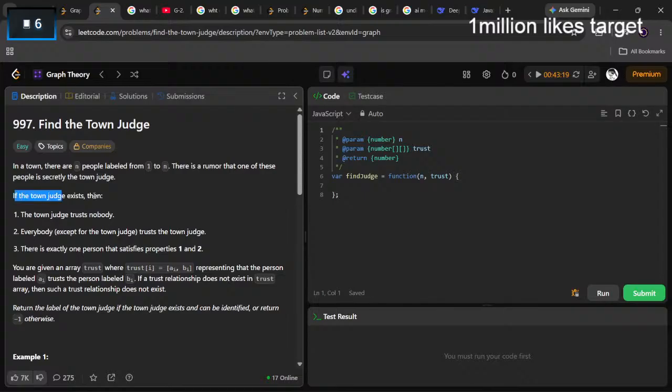If the town judge exists, then the town judge trusts nobody. Everybody except the town judge trusts the town judge. He's like an imposter. There is exactly one person that satisfies the properties of 1 and 2.